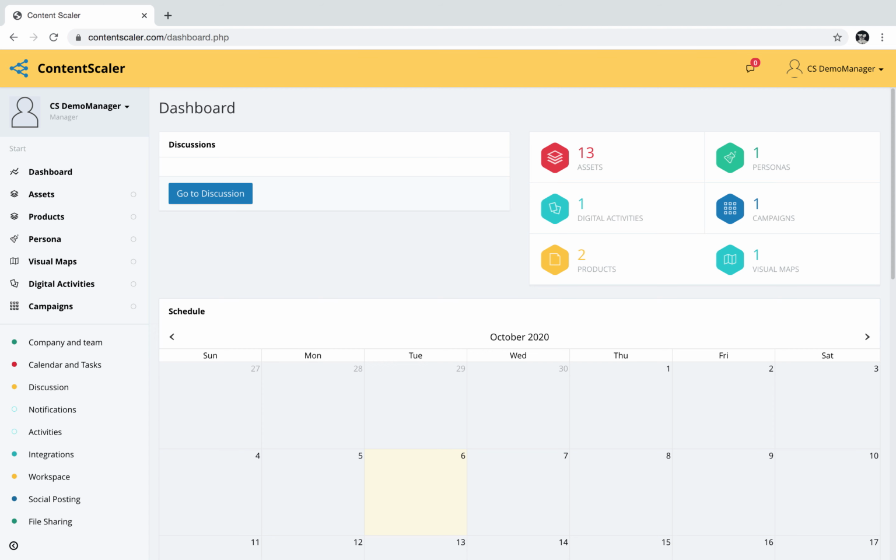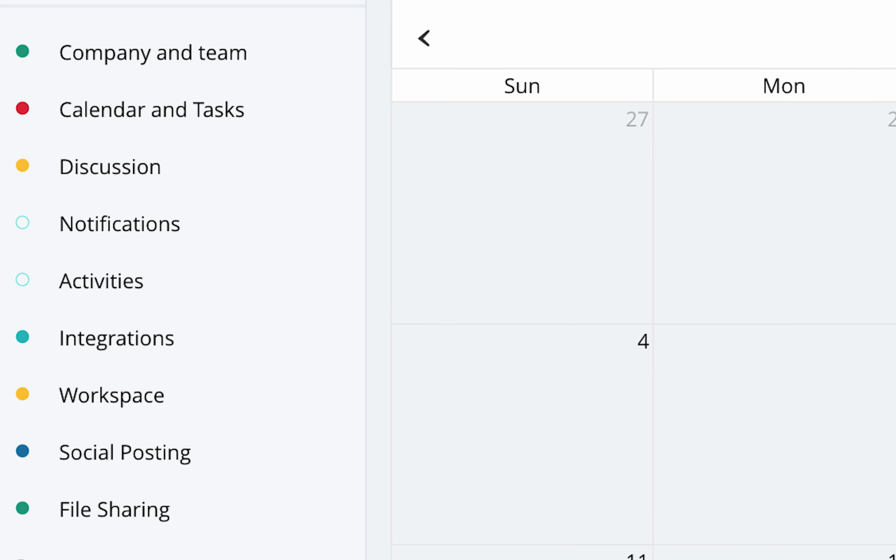V002, Main Menu, Secondary Menu, and the Dashboard. Main Menu Overview. The bottom section is your main menu. In it, you will find Company and Team, Calendar and Tasks, Discussion, Notifications, Activities, Integrations, Workspace, Social Posting, and File Sharing.